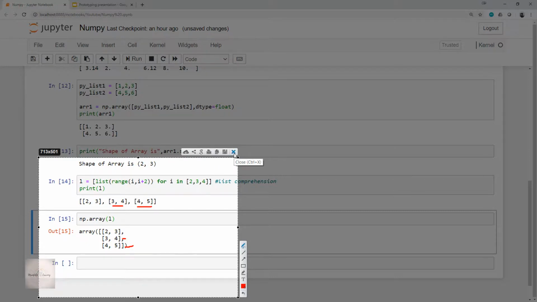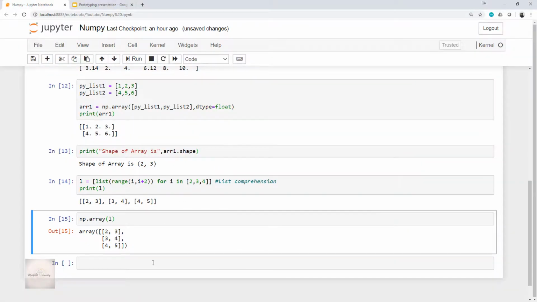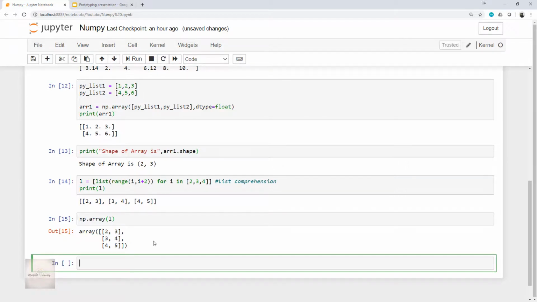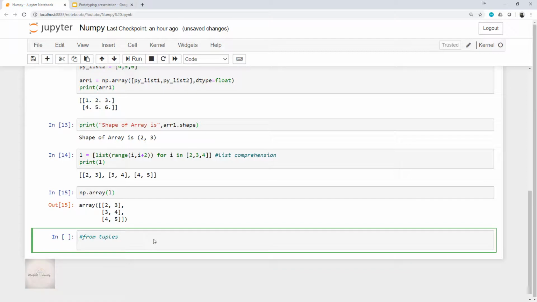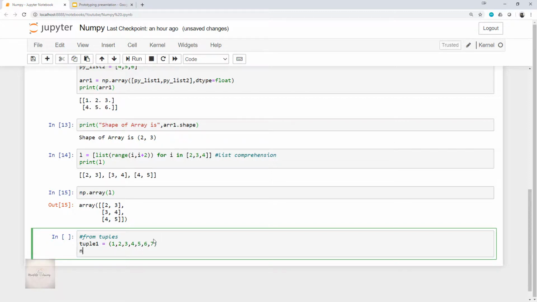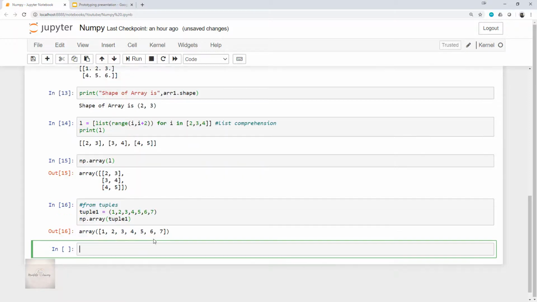Got it? Okay. So now, apart from Python lists, we can also use this np.array, that is NumPy array, to create arrays from tuples. So to convert tuples into an array, I'll just create a tuple first. That is, tuple1 is equal to 1, 2, 3, 4, 5, 6 and 7. Easy, no? And then inside this np.array, I'll just pass this tuple1. Simple. And execute this. See, we got the output.